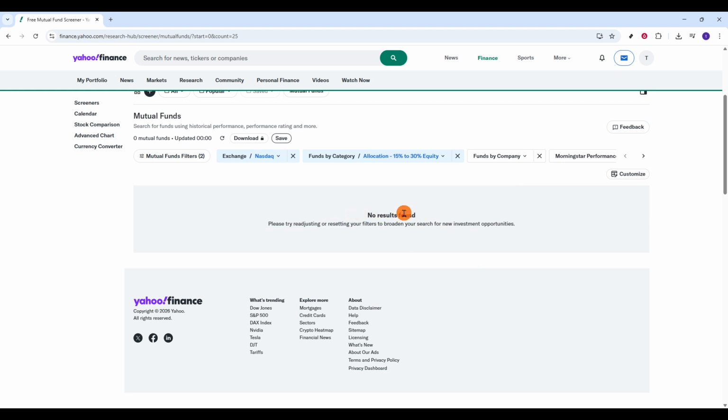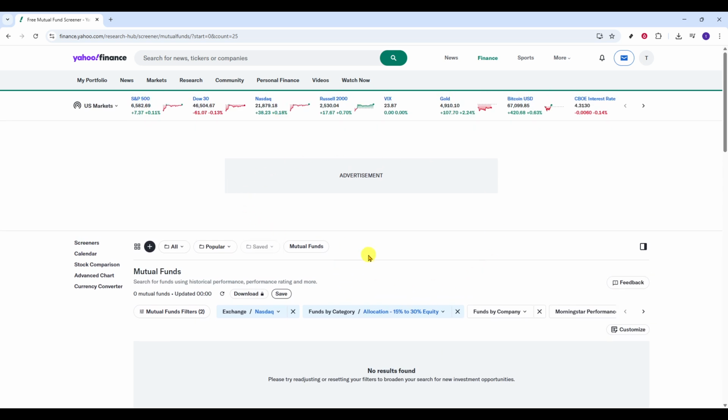That's all there is to it. You've used Yahoo Finance to build a focused mutual fund screen, moving from the homepage to research, creating a screen, selecting filters, and applying them to see tailored results.